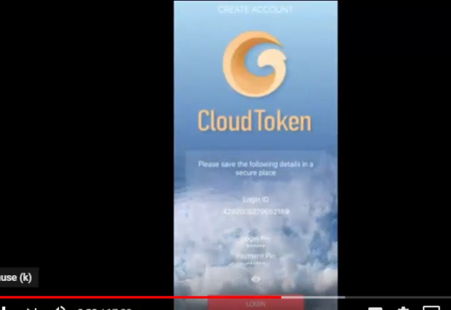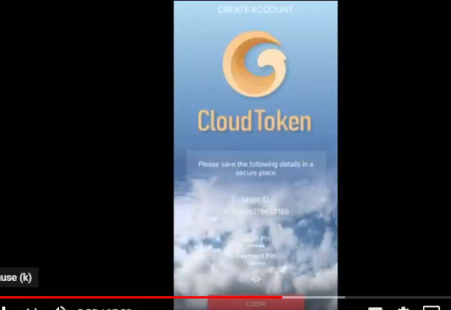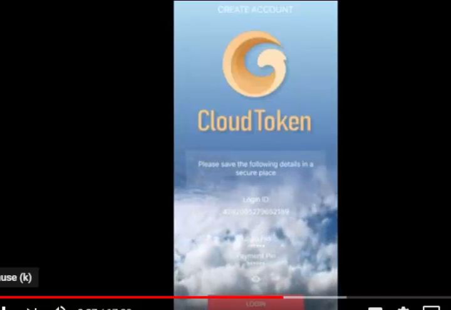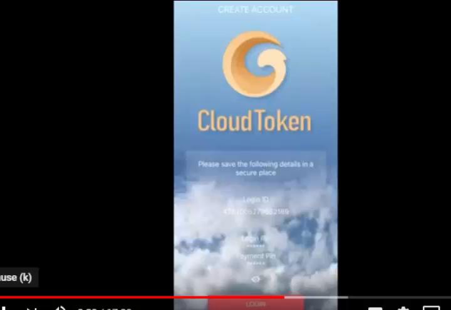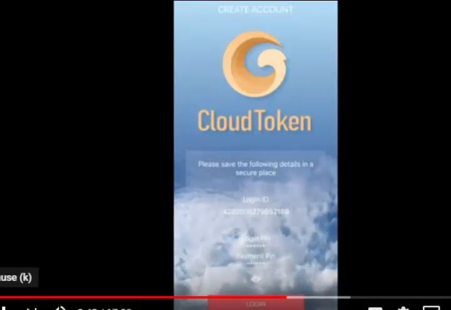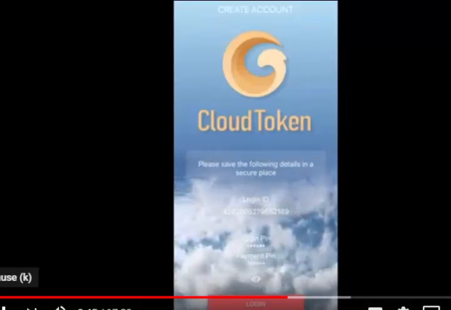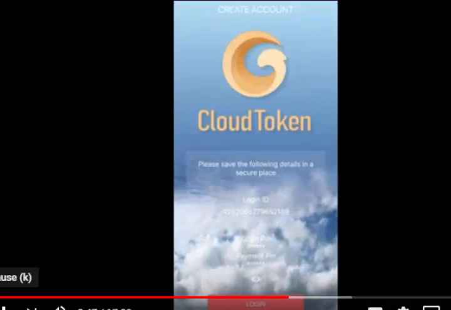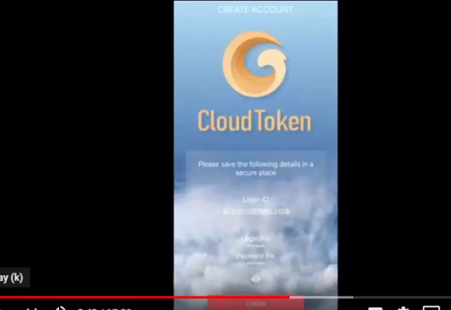As you can see, it mentions on screen, please save the following details in a secure place. Now you could screenshot this, of course, but then again, I would advise that you actually write this information down as you are proceeding through the step to create. Now notice you're also going to get a login ID here and number and PIN. So all that stuff has to be kept, and there has to be an accurate record of that.